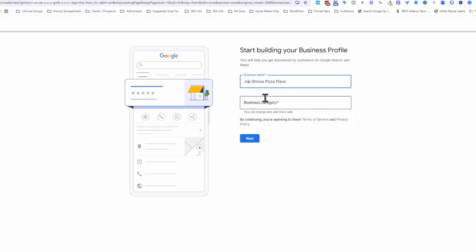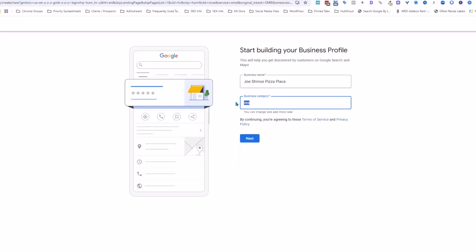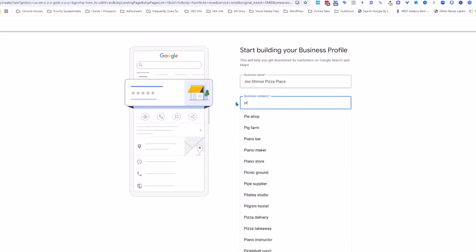And what kind of category is it? Here, I want to pick a category that Google has. I'm going to start with restaurant. There we go. As I begin to type, it shows me some things. I can try pizza, if I'm looking for a pizza place or pizza parlor. And look, here's pizza restaurant, even better.